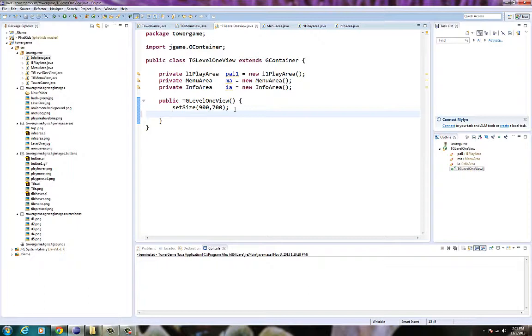The next thing I need to do is I need to set these guys up. So I've got my play area for level 1, and I need to set some things up for this. I'm going to say set anchor, and I'm going to set anchor as top left. So I'll simply say top and left. And all this is going to do is it's going to create the registration point.